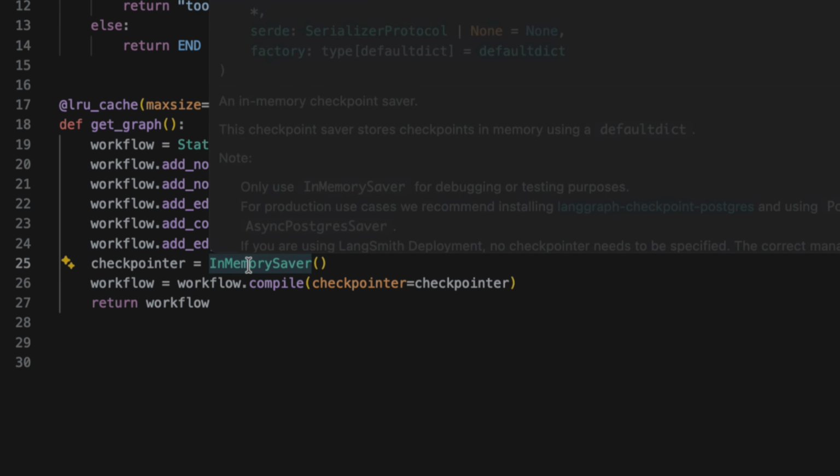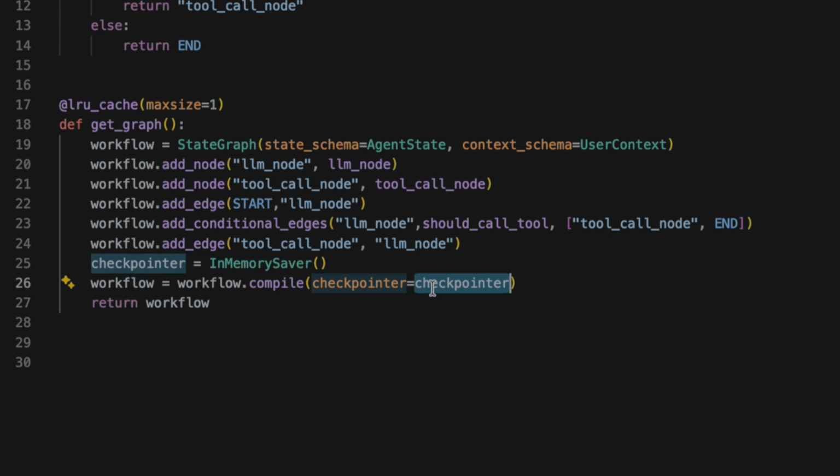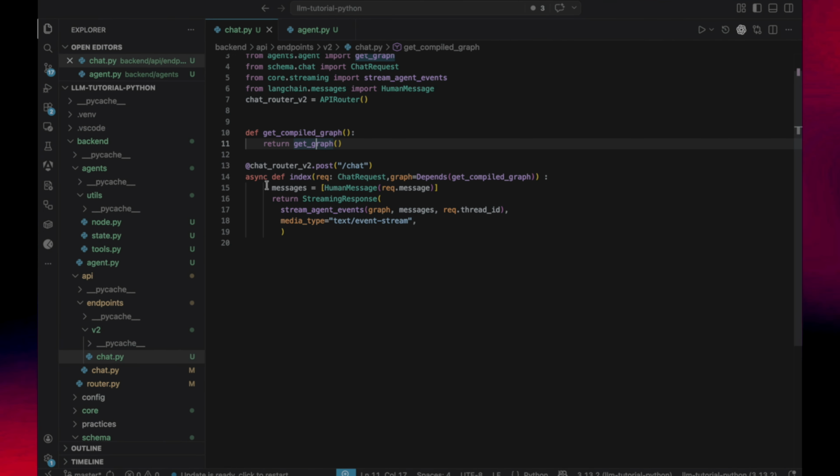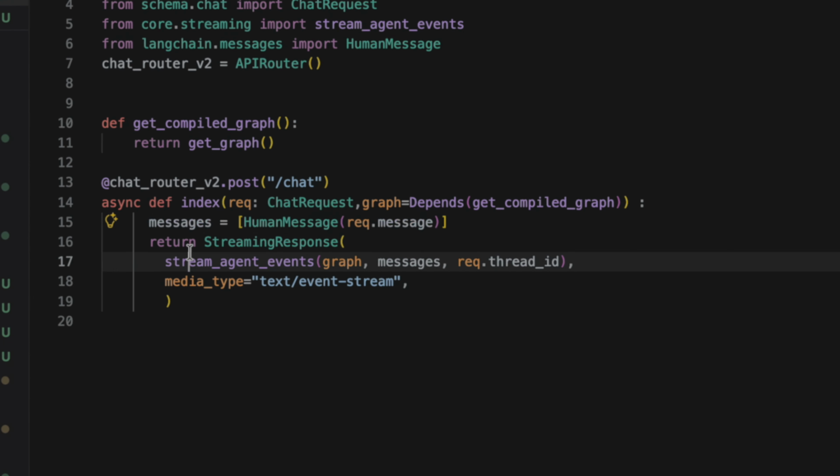Then we initialize InMemorySaver as a checkpointer and compile the graph. The checkpointer is what gives our agent memory. Every turn of the conversation gets saved and reloaded by the thread ID. Inside the route handler, we take the user message, wrap it into a human message, and return a streaming response. FastAPI streams the response back to the client as an event arrives. So the frontend starts receiving tokens immediately, not after the full response is ready.